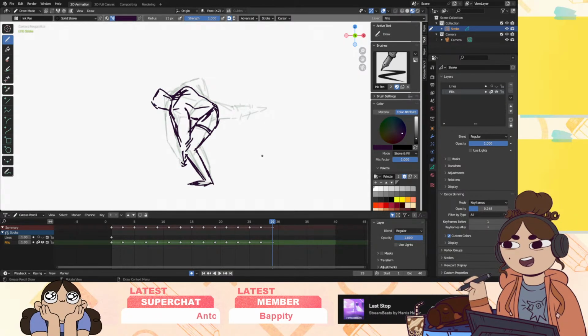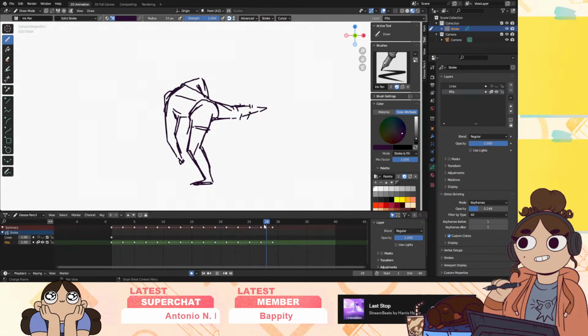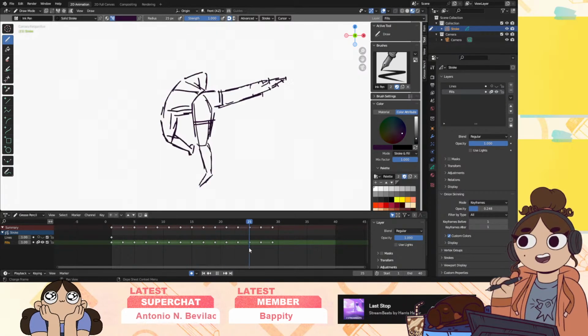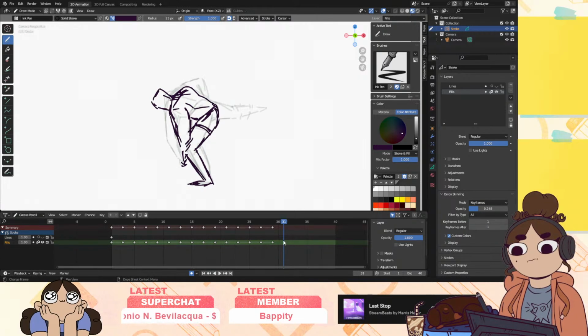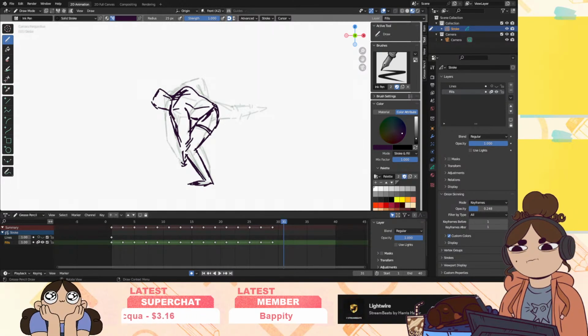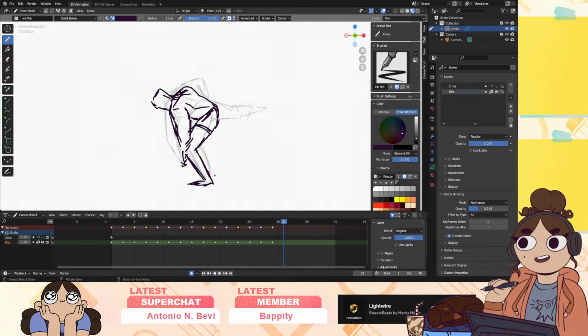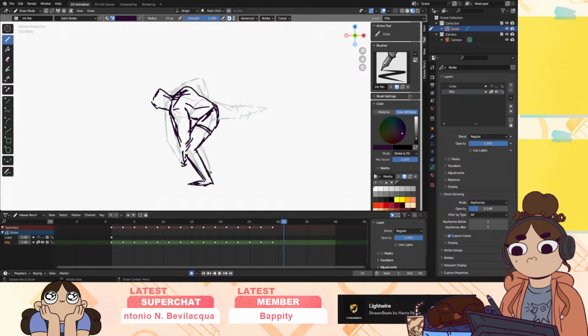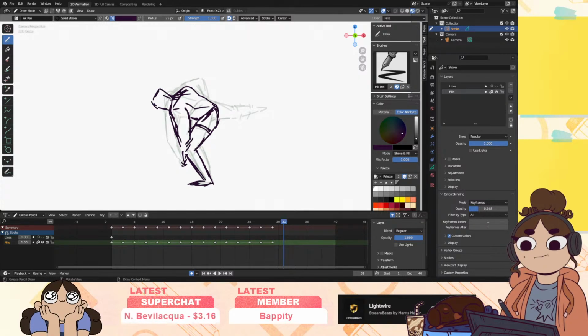Do I have rig tutorials? I do not. I do not do rigging, really. It's all frame by frame stuff, basically. And then here's, oh, that is his other leg. I'm glad it helped, J-Pod.